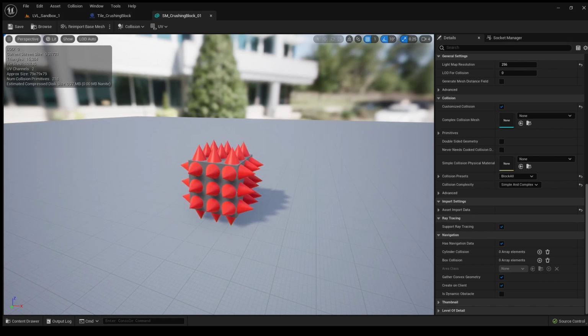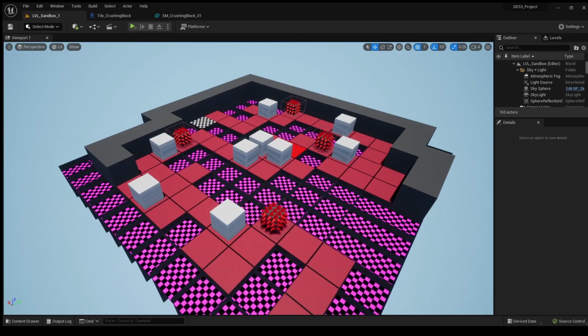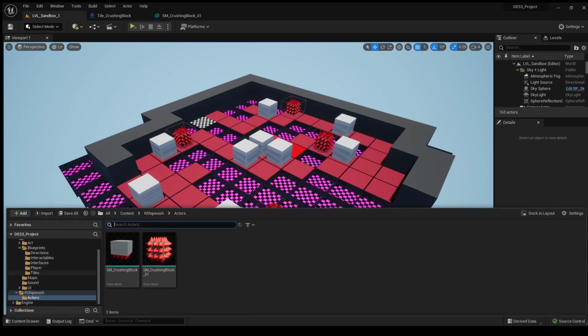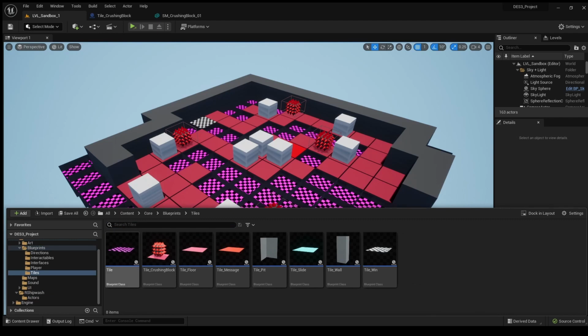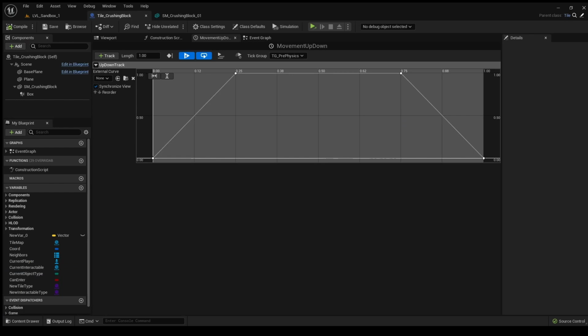Okay, so once I created that, I went to the blueprints folder that has the tiles blueprints. I created a child blueprint class of the tile, the parent of it. And once I created that, I named it tile underscore crushing block so I can identify which blueprint I am working on and what my tile is named.